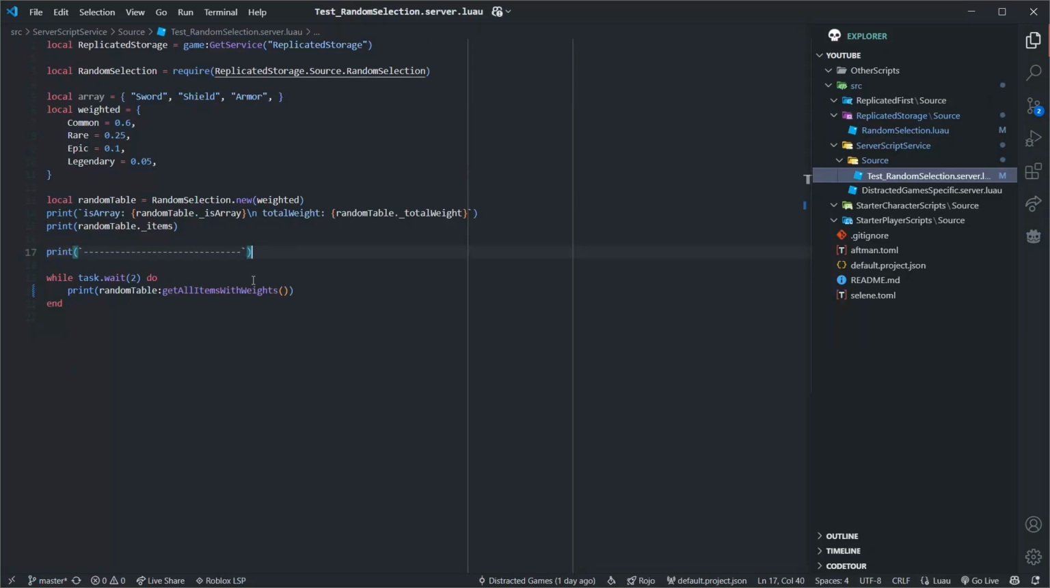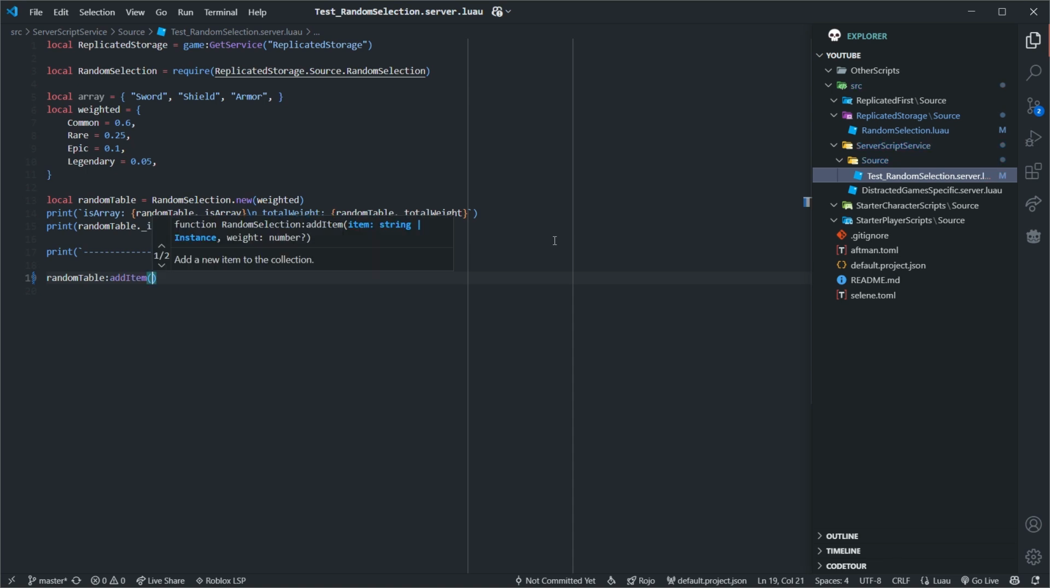Let's go into our test script here, and again, we don't need this while loop here, so let's just go ahead and do random table, and let's add an item. We are in our weighted table, so let's do an uncommon, I guess would be fine. So we're going to say uncommon. And again, you can actually use instances for this. It doesn't have to be strings, but that's just what our test tables here are currently set up using.